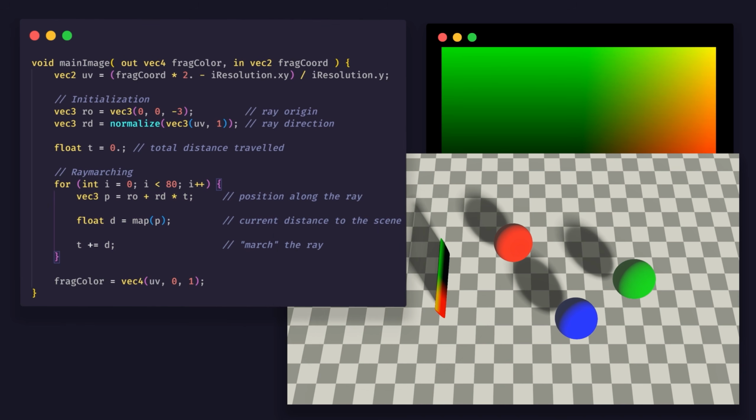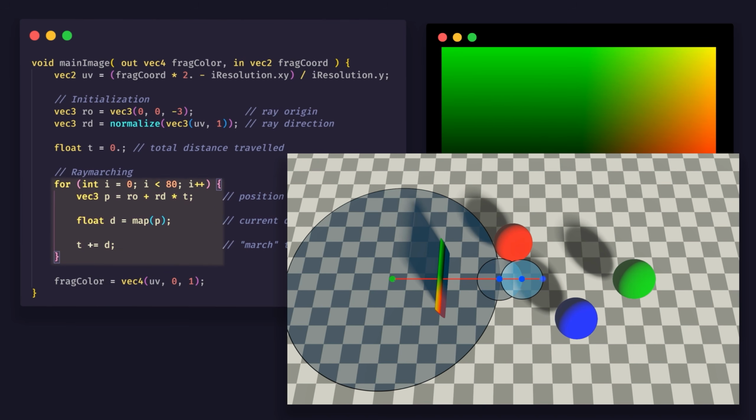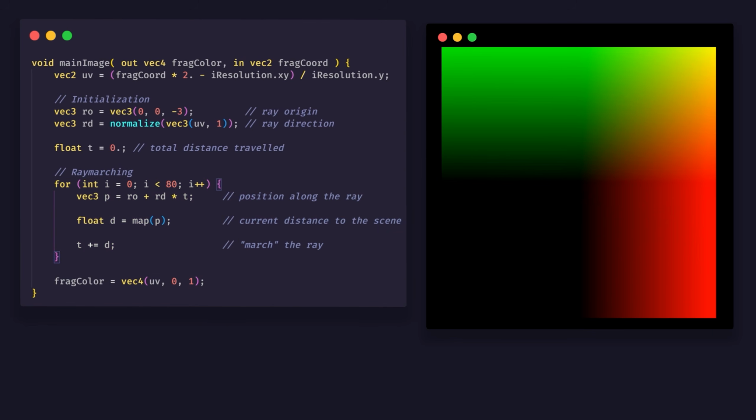In summary, for each pixel we start by initializing a ray origin, a ray direction, and a travel distance. These parameters help us calculate an intermediate 3D point representing the current position along the ray. Since the distance is initially set to 0, the point starts at the ray's origin, which is the camera's position. From this position, we calculate the distance to the closest object in the scene, which is used to safely march the ray forward. We then repeat this process until we either hit an object or exceed the number of Raymarching steps we've set.